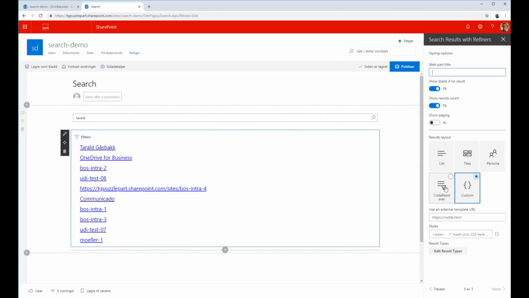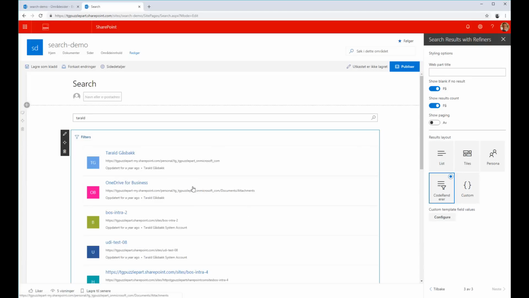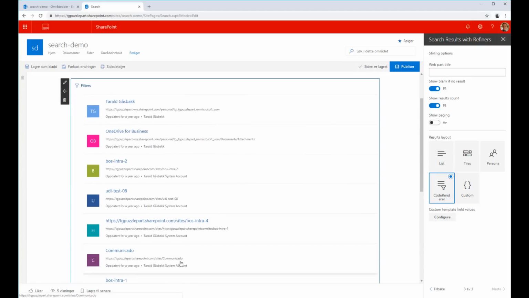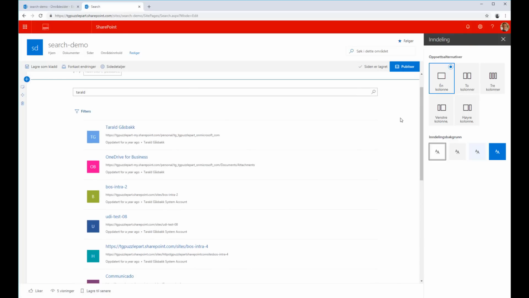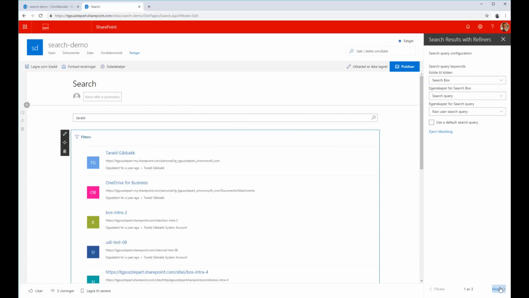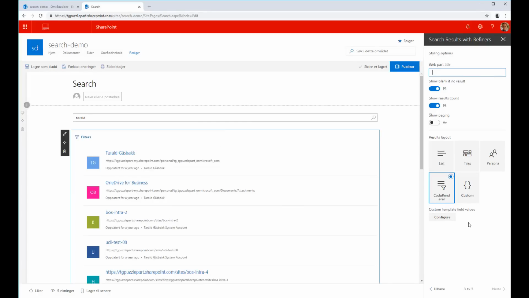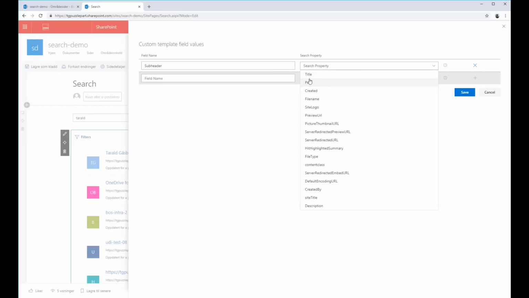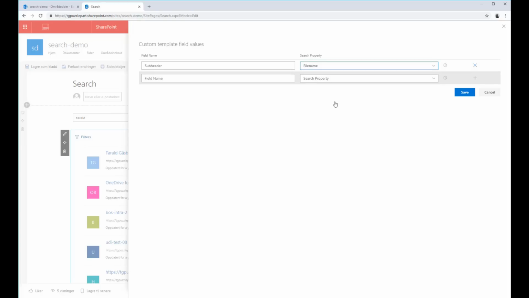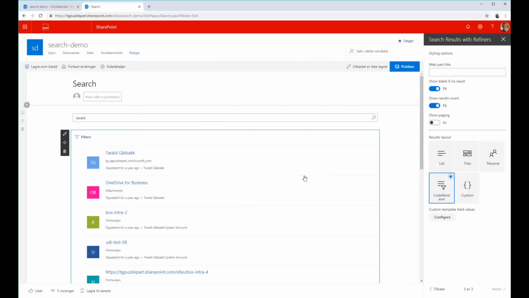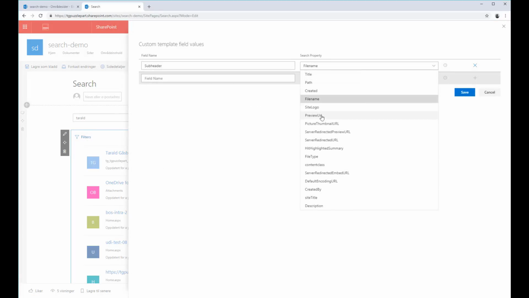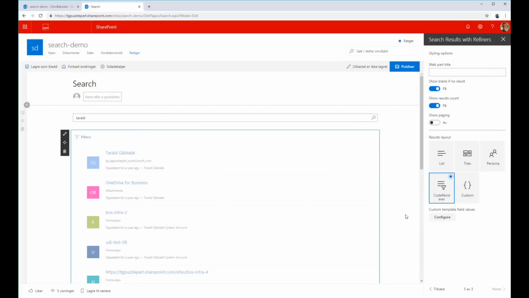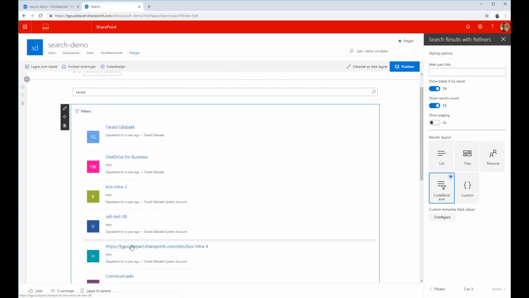As you can see here, two new template options are visible, similar to the other renderers. We have also added support for templating. Just open the property pane, go to the last page, and press the configure button. Here you may choose from a list of properties that you have chosen to search for in your search settings and map them to different fields. When we save, the view will be updated to display our chosen field instead. Let's try that again. Let's choose file type, save, and file type is displayed as the secondary header.